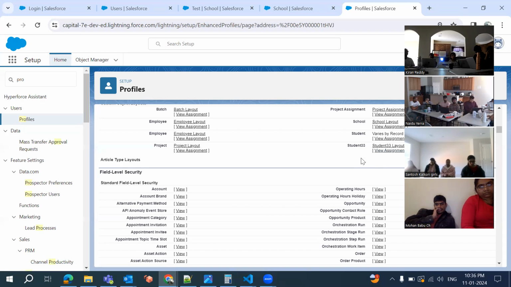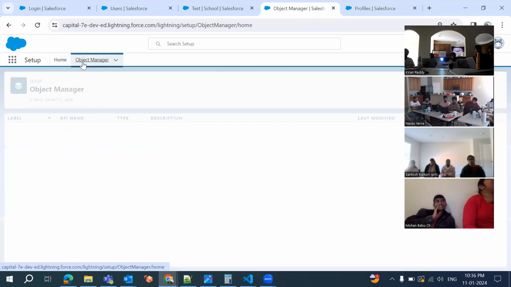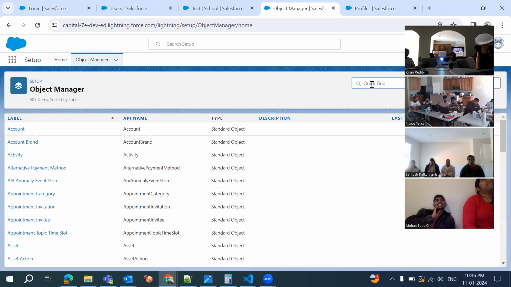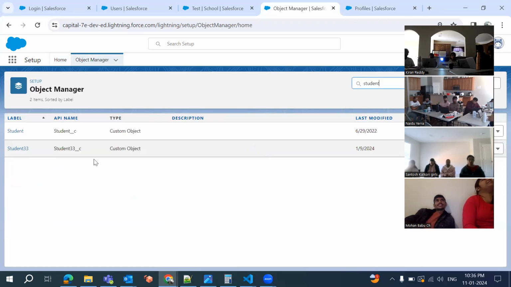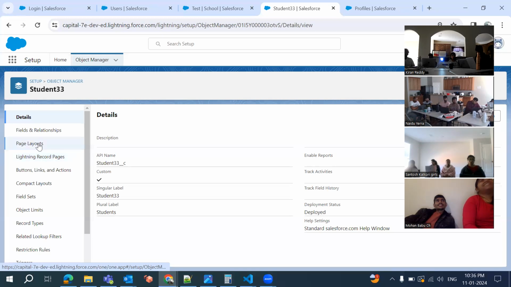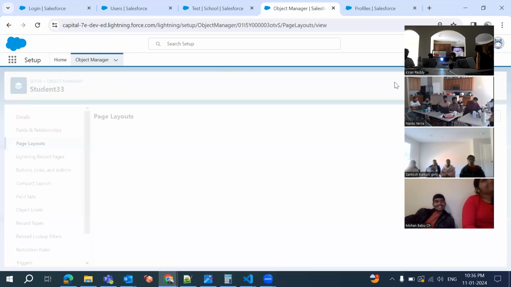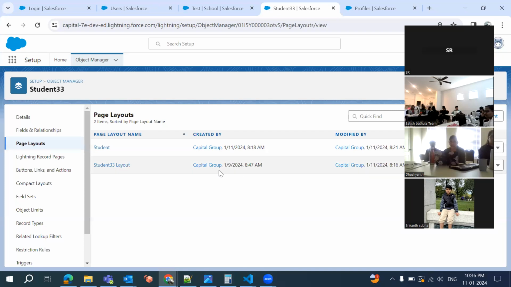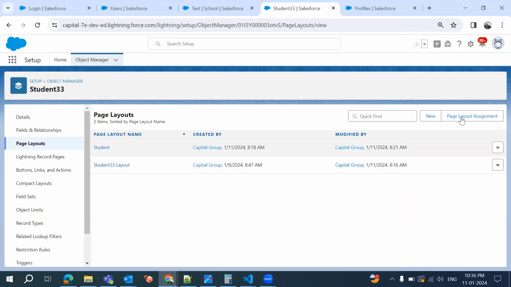If you would like to change it at the profile level, you can change it in two places. One place is to navigate to the profile, within the profile navigate to the page layout and then the corresponding object. Here we have a view assignment option. With the help of this option, you can change the page layout settings. Otherwise, you can navigate to the corresponding object, and then navigate to the layouts. Here we have an option called page layout assignment.